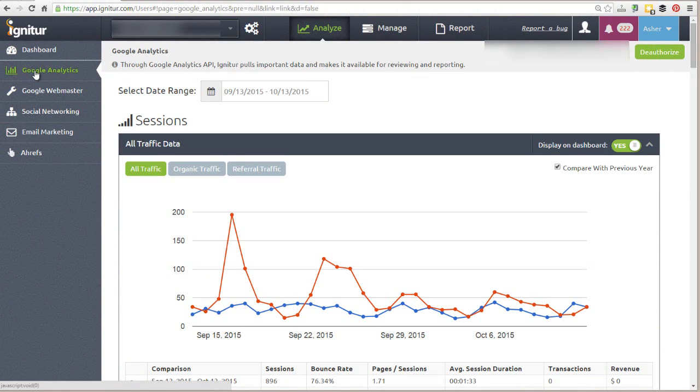In this video, we learned the basic layout of the Google Analytics tab. And as far as APIs are concerned, I think you'll be spending a good portion of your time in here just because it's such a heavyweight for data. I hope this video gives you some insight into the simple and innovative interface that you'll be using here inside Ignitur.